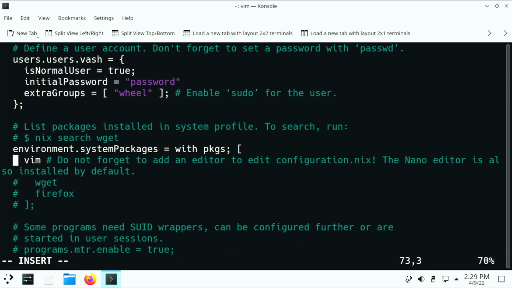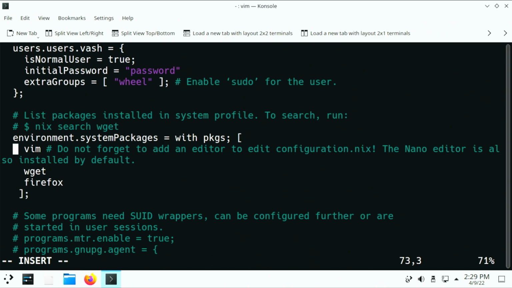Here's where we're actually telling it what to install. And it notes here, do not forget to add an editor to edit configuration.nix. The Nano editor is also installed by default. So if you don't actually add Vim or something else here, then you'll have Nano. I know some people like Micro as well. That would be something else to add. For the moment, I'll just enable Vim, and we'll also have wget and Firefox. If you don't enable this section, you won't even have Firefox. You'll literally have to go to console and edit this in Nano to get Firefox added.